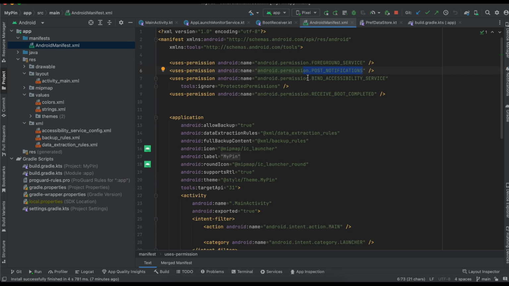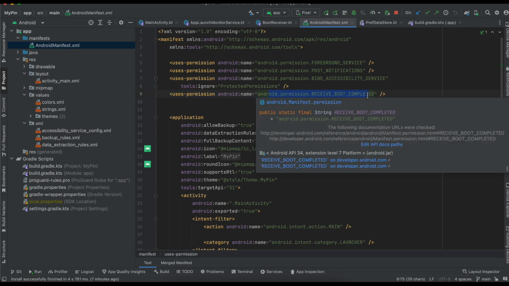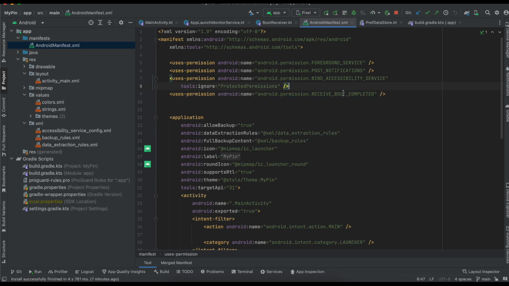Then we will have to use this bind accessibility service permission, which is required, and we will also have to add the receive boot completed permission, because if you restart your device, our foreground service will be killed. Once the user restarts the device, we get a callback called receive boot completed, and with the help of it you can restart your service again without really opening the app, because the service has its own class, and we can just use a broadcast receiver for that.